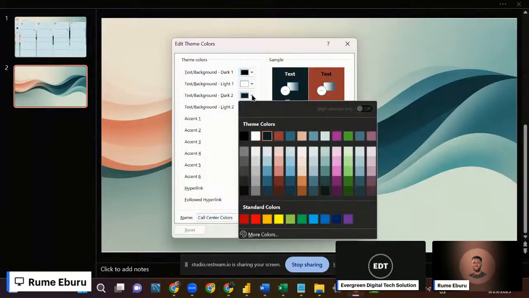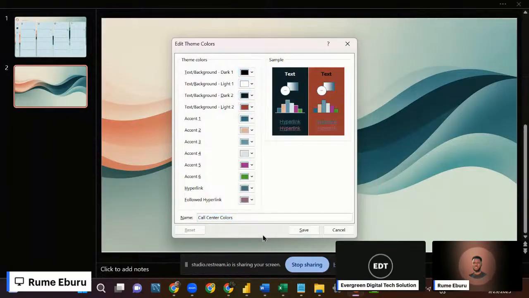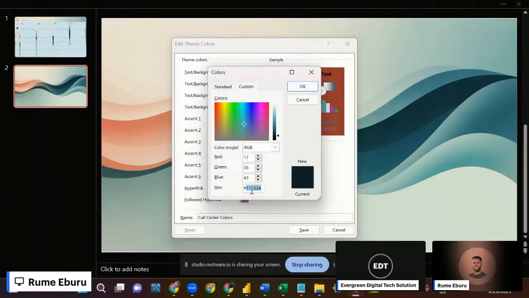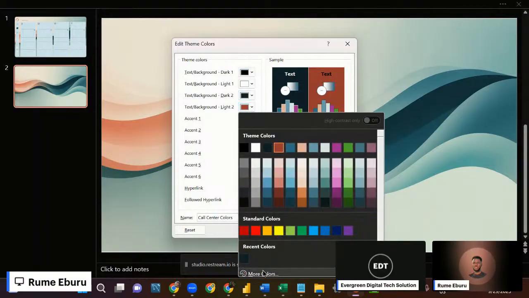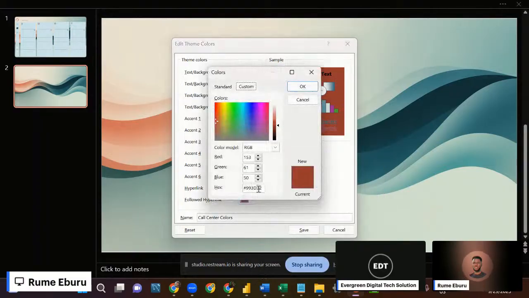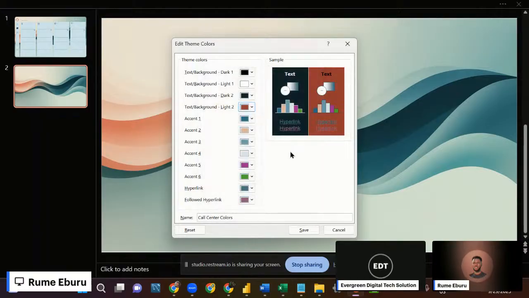So I come from here, click on this one, more colors. The first color I have here is hashtag 112322A. Because of time, we won't take all the colors, but I'll just show us the different color codes that we use for this design. As I click this, I click OK. Then I come to the fourth color, which is this ox blood, and click on more colors. The color here is hashtag 993D32, right?